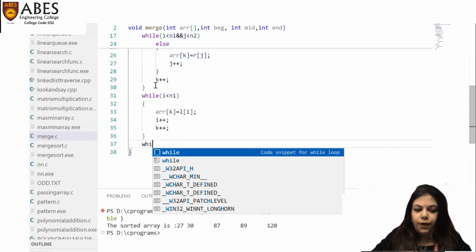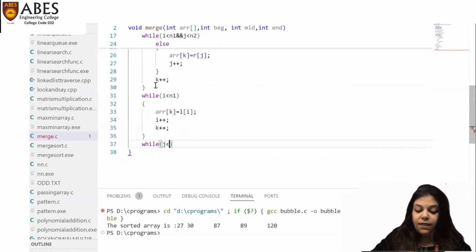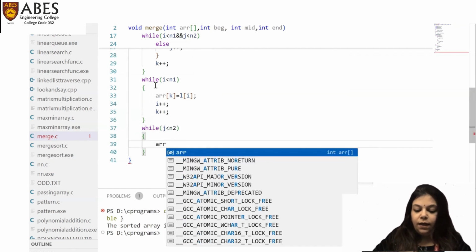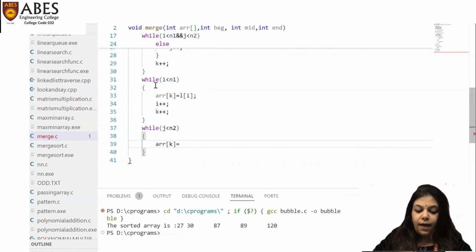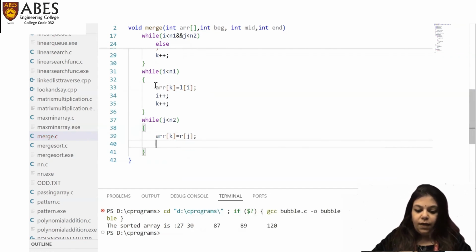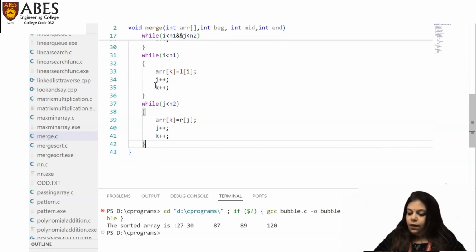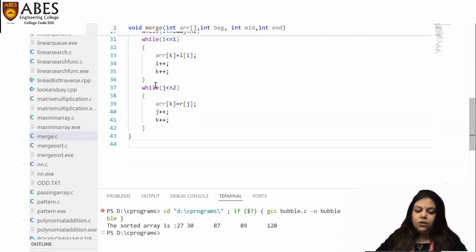And otherwise we have to see whether j is less than n2. If j is less than n2, then ARR[k] will be assigned as R[j], and in this case, both j and k will be incremented by 1 in this way. Right? So this is the algorithm. This is the implementation for the merge procedure.